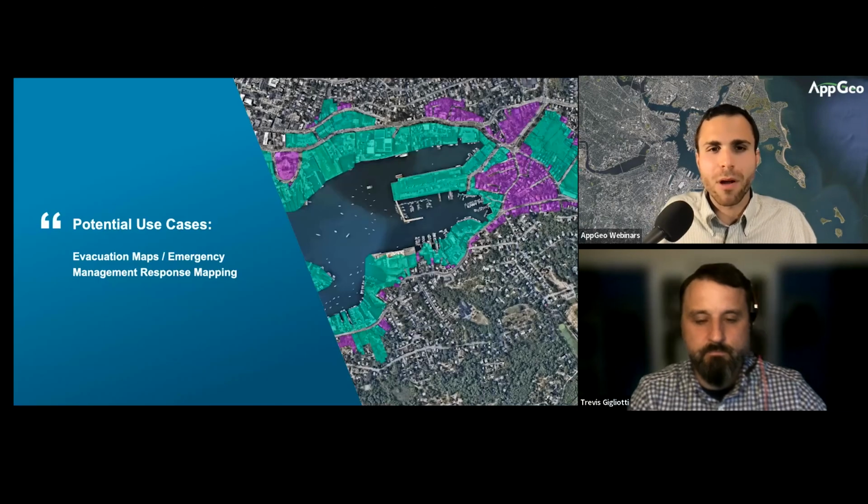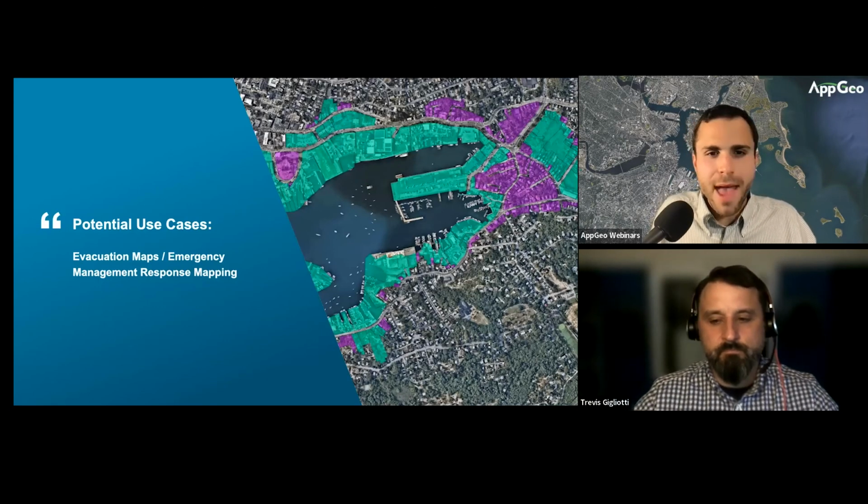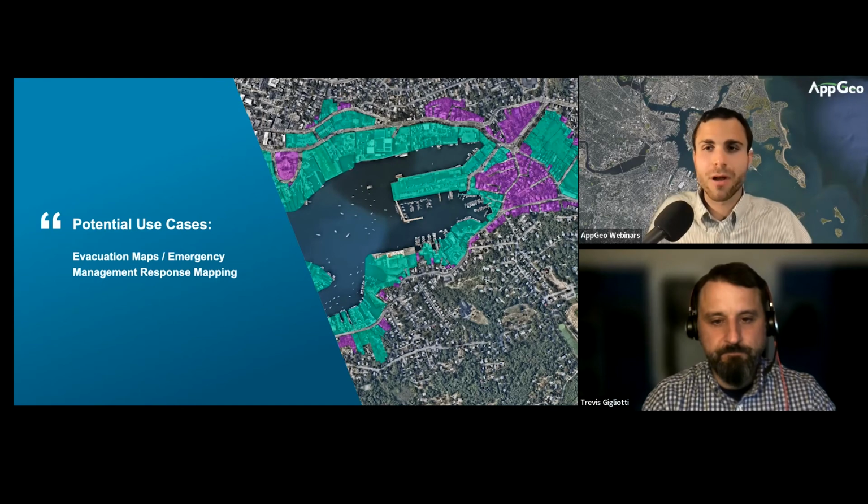We've seen that with our clients as well, looking at evacuation mapping and emergency management. More and more of these types of users are relying on 3D data sets in addition to their 2D, which they've had for decades now.